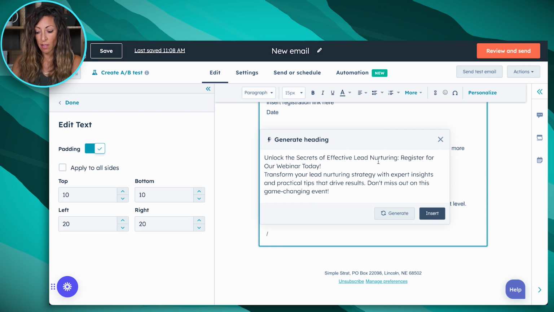So unlock the secrets of transform. Like this right here is not exactly a subject line. This might be something I'd use in like an email newsletter. So, but I will take this, unlock the secrets of effective lead nurturing, register today. I probably would use that for a subject line, or I would put register today, unlock the secrets of effective lead nurturing. So those are, again, ways to use the content assistant.